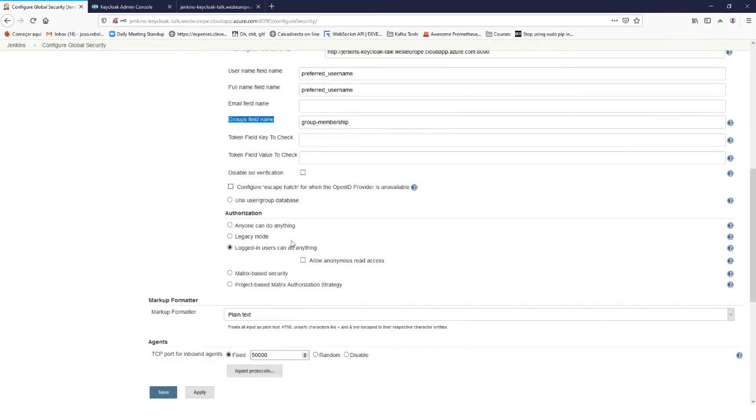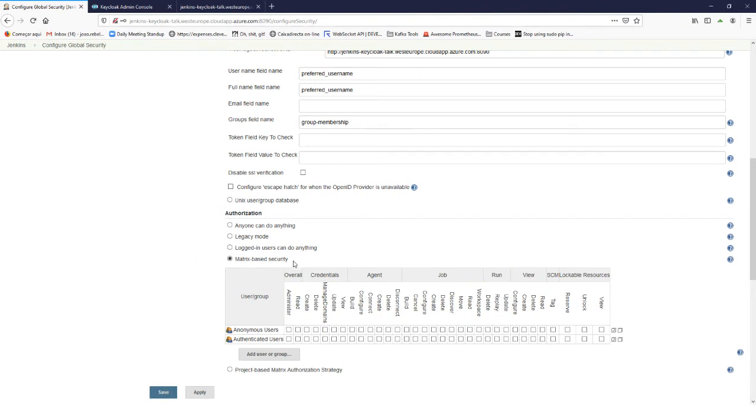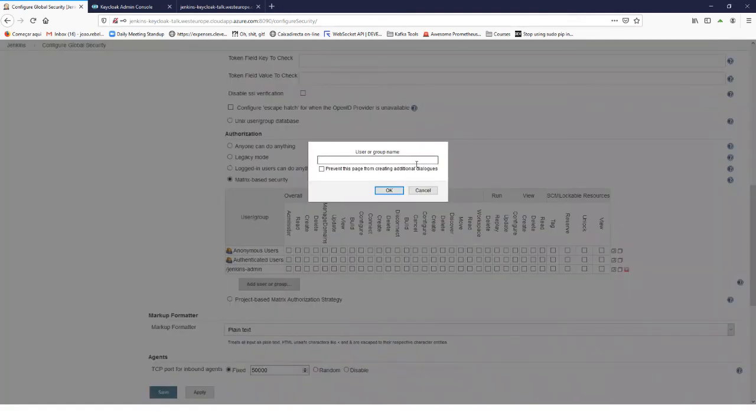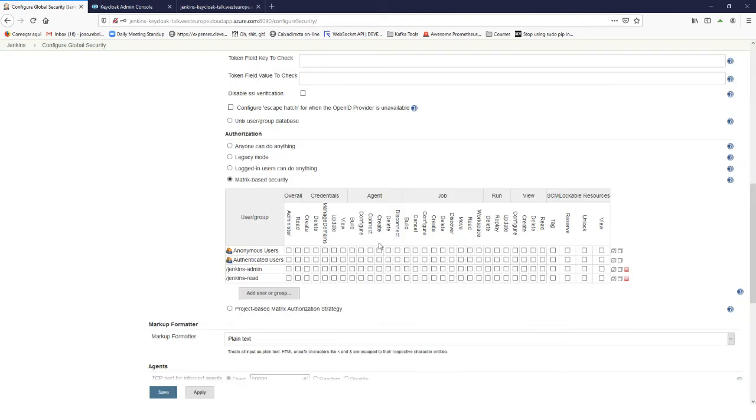Then, how do we specify the groups? It comes here under the authorization tab. We pick matrix-based security. We add a new group because technically it is done this way. We add the group that we just created, starting with a /, in this case, /jenkins-admin and /jenkins-read in this case, and then we're going to set up all the permissions. For admin, we're going to give overall administer permissions. For read, we are going to give read-only permissions like read, view.